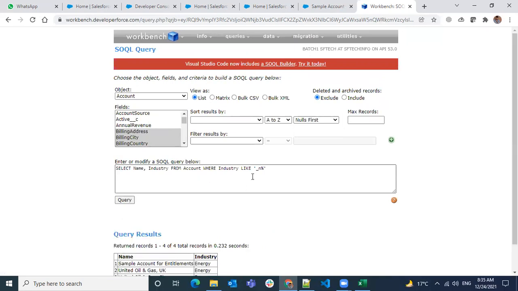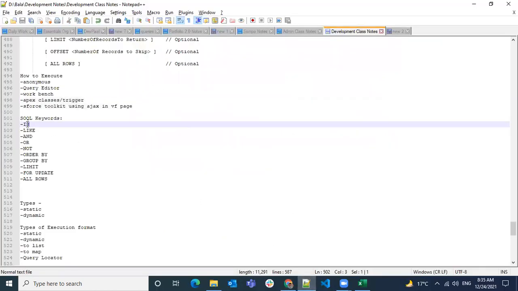So if you know exactly the number of characters, then you have to give this underscore. If you don't know the number of characters, then you have to give the percentage symbol. Okay, that is on the like operator. In like, and, or, we have also seen. Now not.